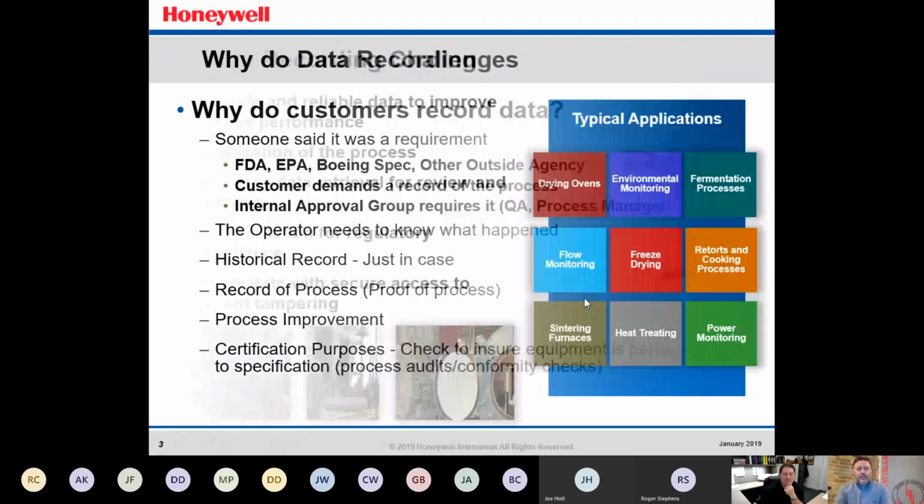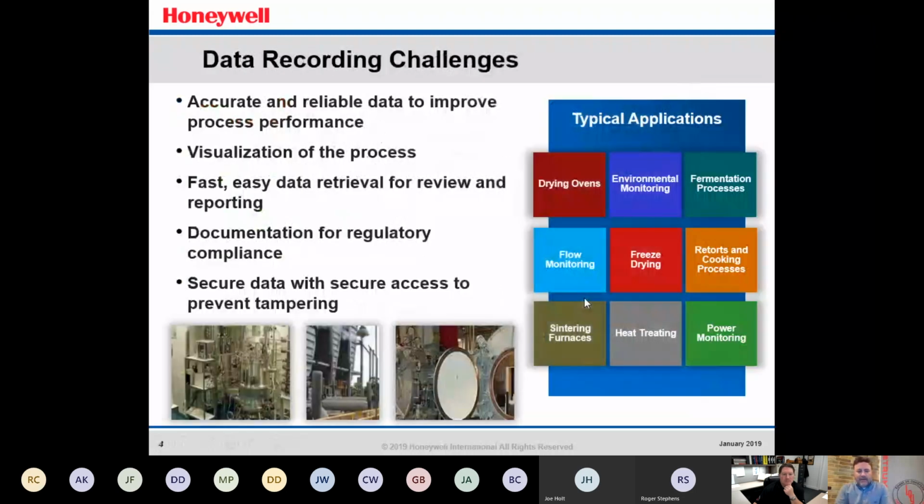Some of the challenges that the data recording can present customers or processes out in the plant is the first one is accurate and reliable data. A lot of times on the old pen dragging type recorders, you could have a pen that got hung up or a pen that ran out of ink, and being able to provide reliable data on a pen dragging recorder sometimes can be a little bit of a challenge. With the paperless recorders, you don't have to worry about that. So you have a paperless means of recording the traces on the chart, and it's digitally stored on a hard drive inside the recorder.